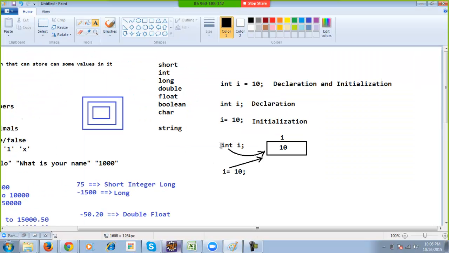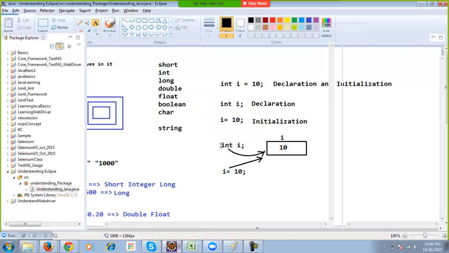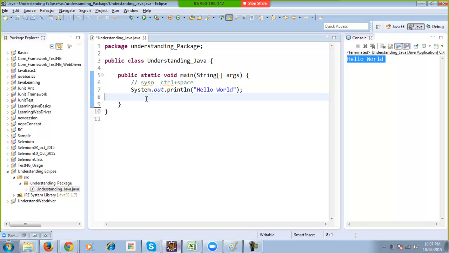Any doubts on this one? If you have any doubts, just tell me. Now I am going to use the variable. How to use it? I need to give int i is equal to 10. Now I am going to print the value. So I need to give sysout, Ctrl+Space, System.out.println will come. Then I need to give the information i, and first I'm giving it in double quotes.